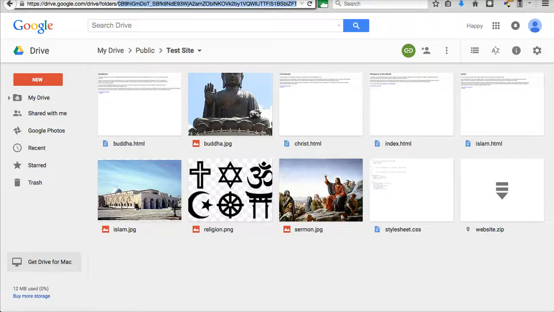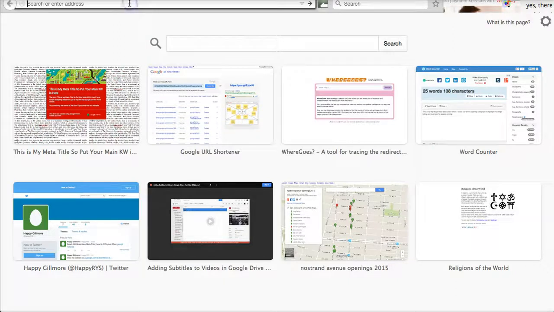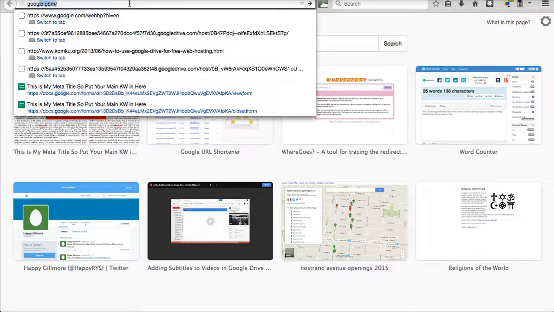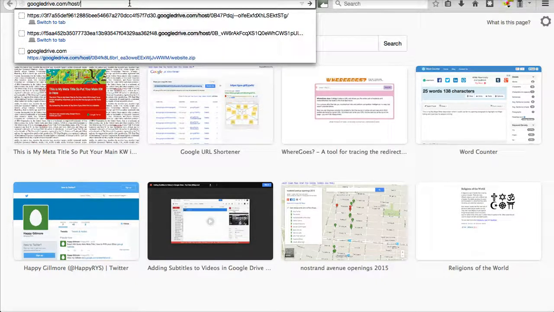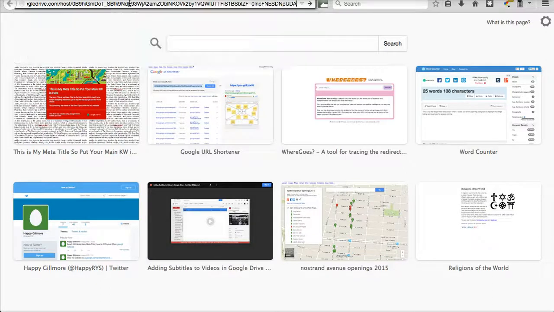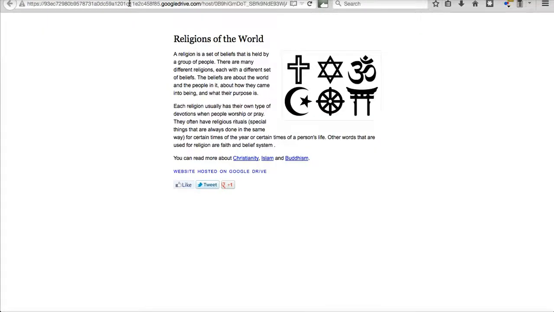I'm going to go to my tab, and I'm going to go to googledrive.com/host/ and then paste all of that, press enter, and there you go. That's the site that I just zipped and then unzipped and uploaded, and that's it live on my Google Drive account now.